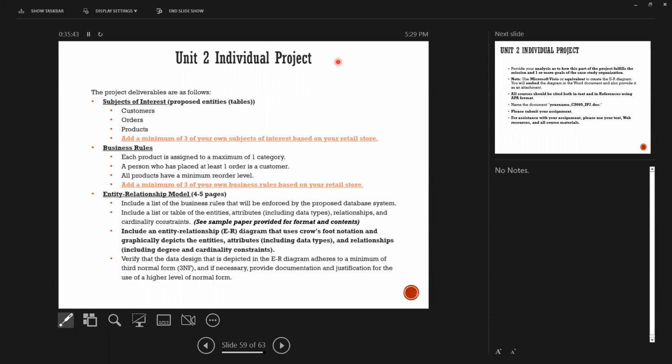So the project deliverables are as follows. We have to list the subjects of interest or your proposed entities or tables. It's just simply a bulleted list of the tables you're going to include in your database. They give you 3 of them to begin with: customers, orders, and products, and you have to add a minimum of 3 of your own subjects of interest based on your retail store.